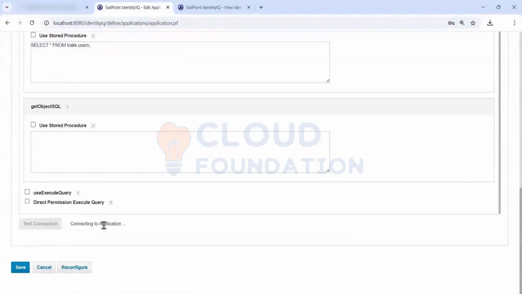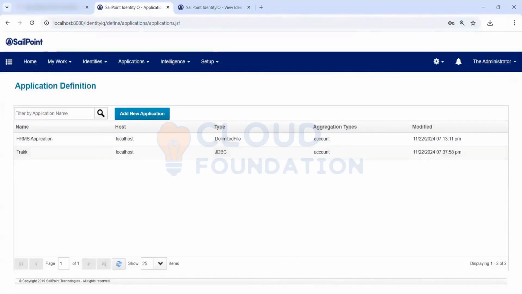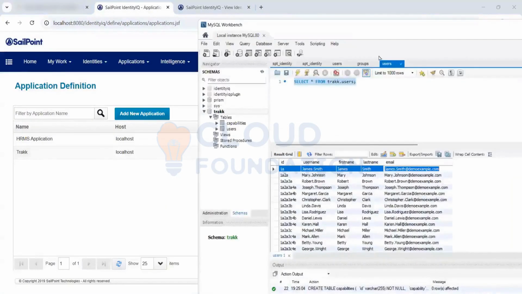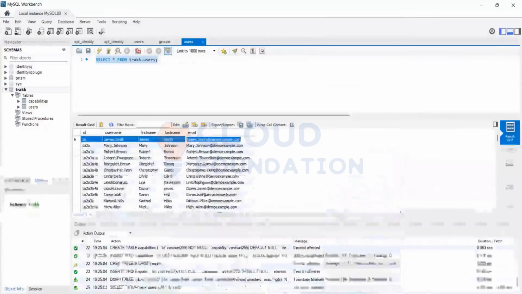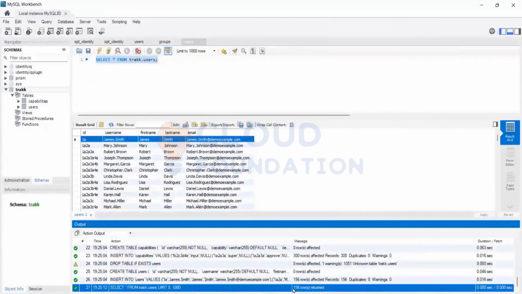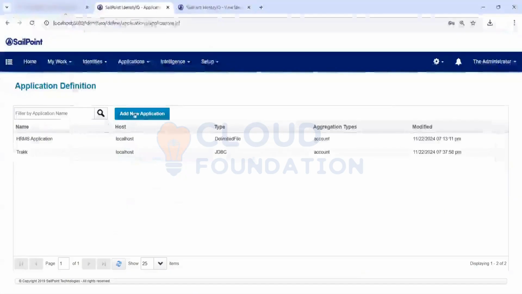Hit the test connection. If the test connection is successful, we can aggregate the data from the target application. In the target application also, we have 156 accounts, right? Here you could say 156 accounts we have. In SailPoint also, we have 157 identities, if I'm not wrong, including SPL.